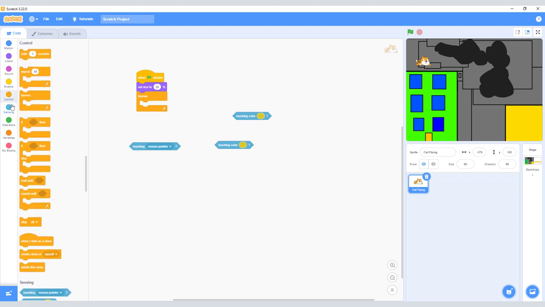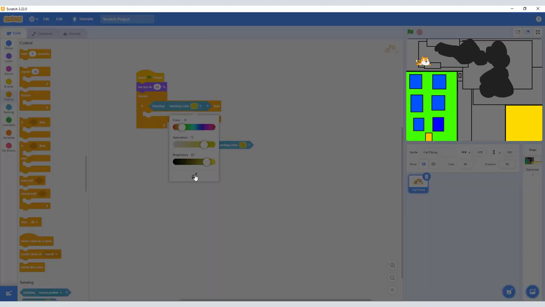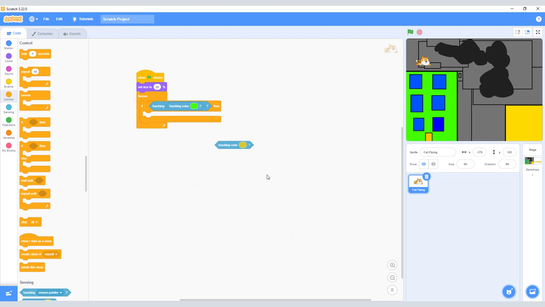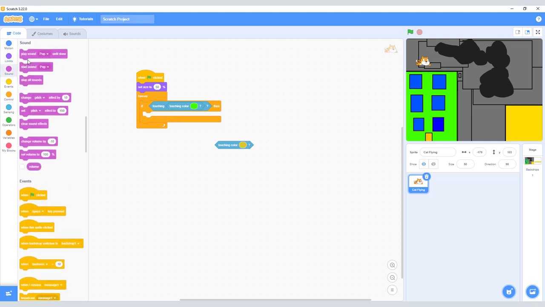Now go to the Control tab and get the if block. Now if touching the color, where was it? Yeah, green, then this color, then you want it to stop all sounds. Now boom. Now you want to duplicate this.